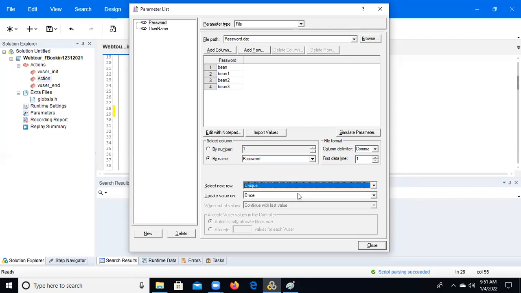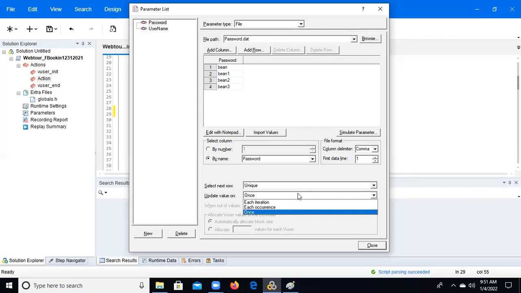Then each iteration, each occurrence, and once. So each one will be different. Sequential each iteration, sequential each occurrence, sequential once, and unique each iteration, unique each occurrence, and unique once. And random each iteration, random each occurrence, random once. These are all the properties.